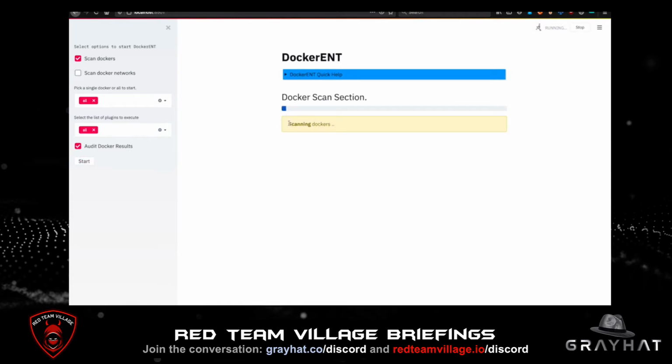So this is how it would look. It is saying that it is scanning Docker, and this is an offering from Streamlit saying that the script is running. So we'll have to wait for it to finish the scan, and it will take its own time. It will go inside Docker and perform all the checks which are mentioned here.